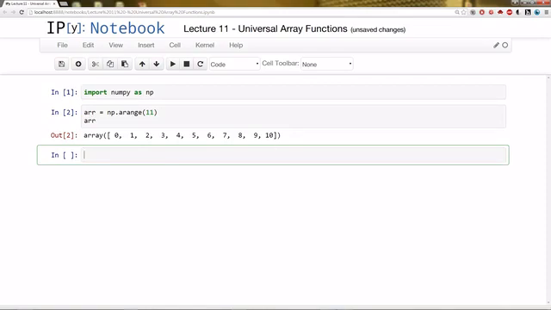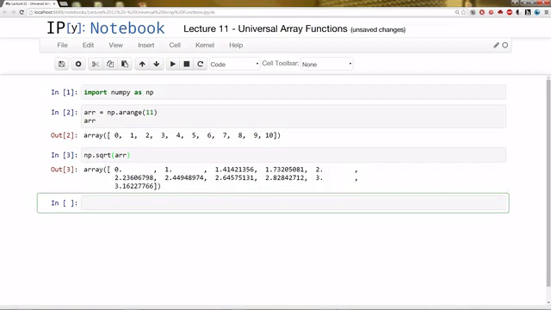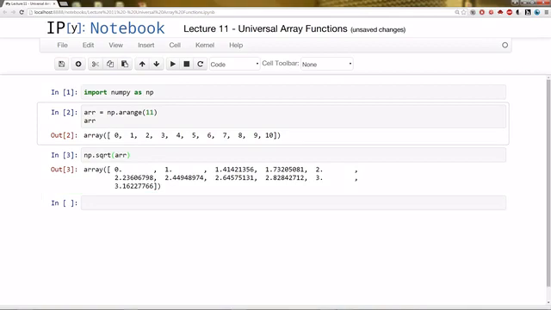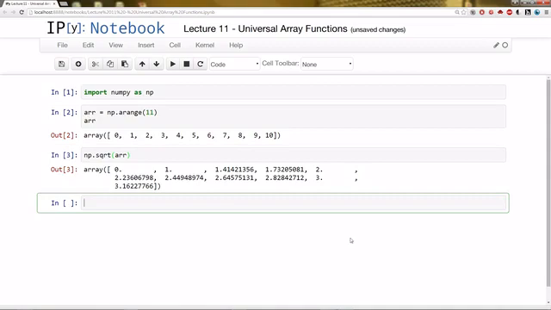So universal functions are basic functions that you can apply to every value in an array. For instance, we can take square roots by calling np.sqrt, and we can call it on our array, and now we've taken the square root of every value in the array. So if we look at 4, we should have a 2 there. Yep. And 9 gives you a 3. Cool.